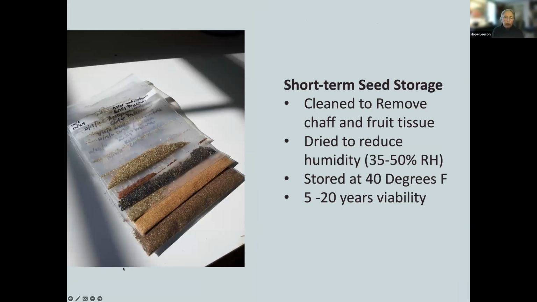Because we were collecting limited amounts of seed and intending to just propagate from that seed, and had limited space, we were really only interested in short-term seed storage. So the seed would be cleaned, with chaff and fruit tissue removed, and then dried to reduce the humidity of the seed, and then really just stored in a refrigerator at 40 degrees Fahrenheit.